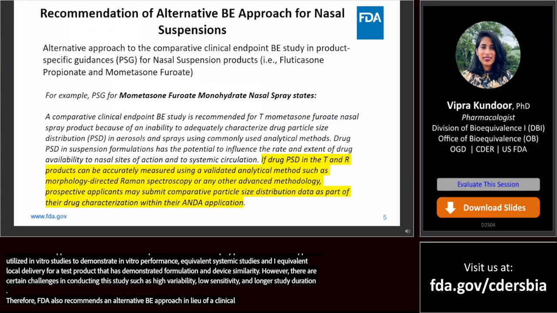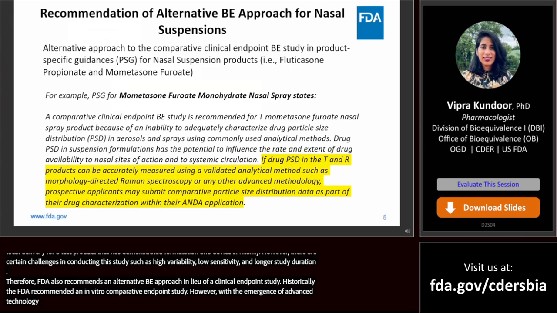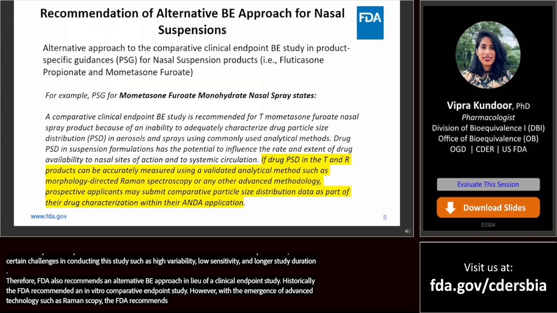Historically, the FDA has recommended an in vivo comparative clinical endpoint study to ensure equivalent local delivery of drug between the test and reference products. However, with the emergence of advanced techniques such as morphology-directed Raman spectroscopy, the FDA currently recommends that the prospective applicants may submit drug particle size distribution data in lieu of an in vivo comparative clinical endpoint study to support bioequivalence of nasal suspension ANDAs.